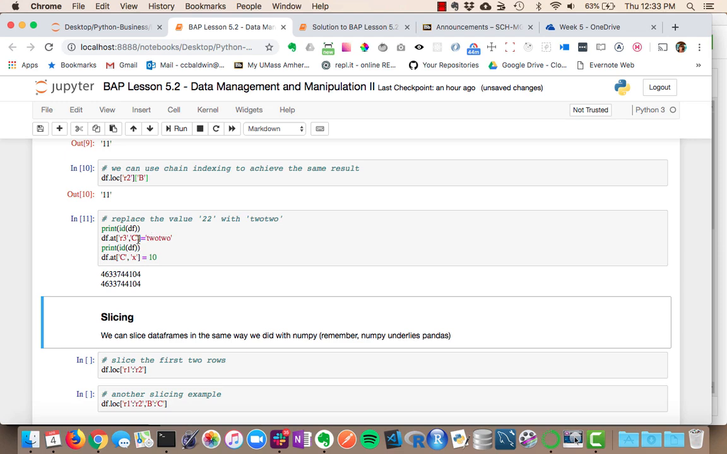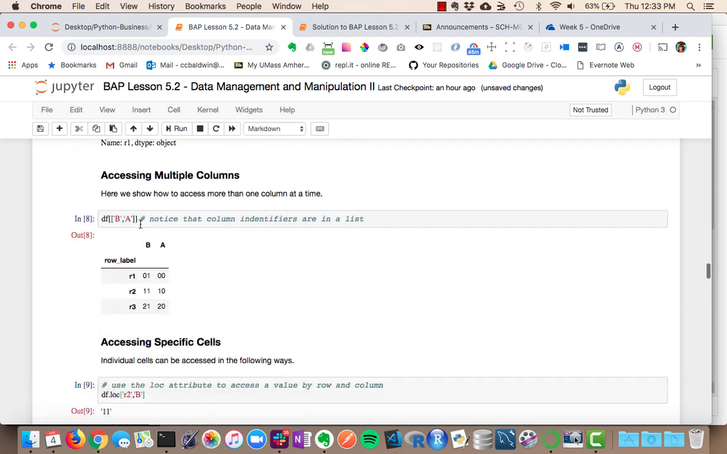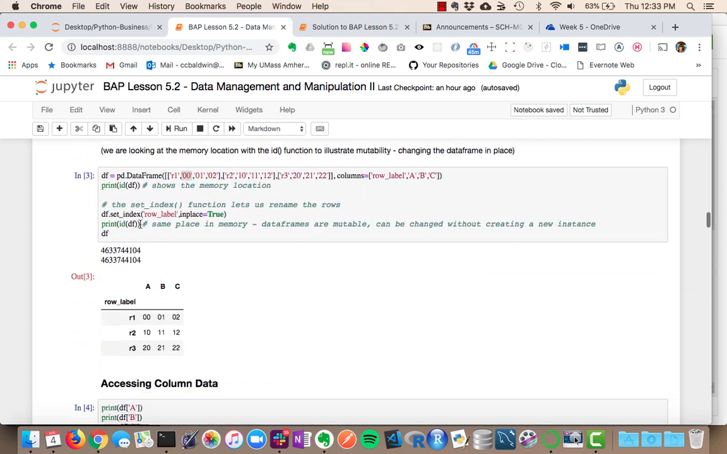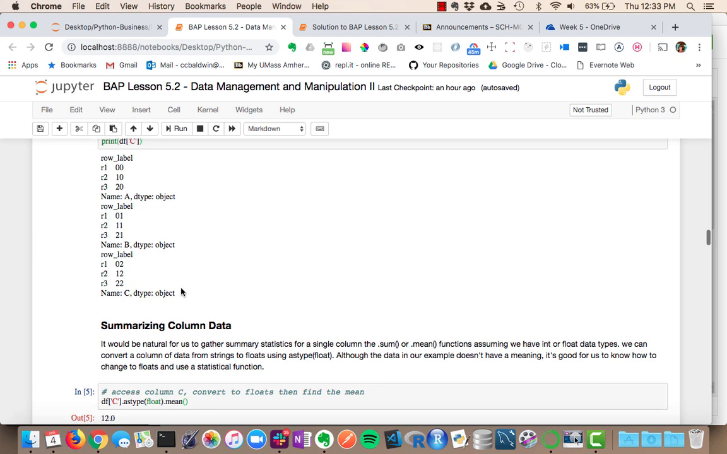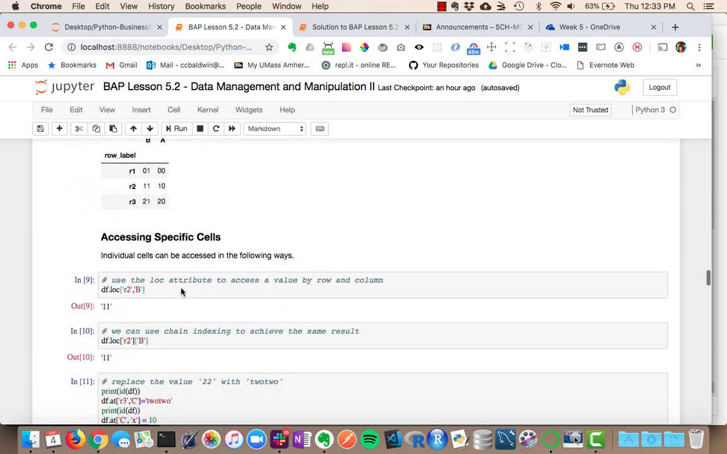single cell. So here I'm just changing the item. Where's my data frame? So I'm changing the 2-2 to the words 2-2. So I'm accessing the row 3 and column C, and then setting it equal to something new.